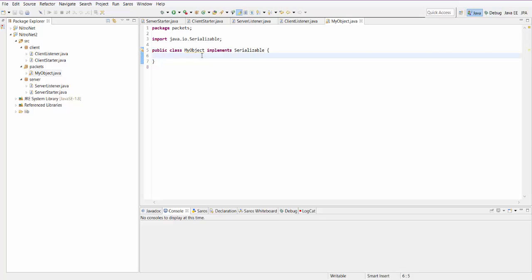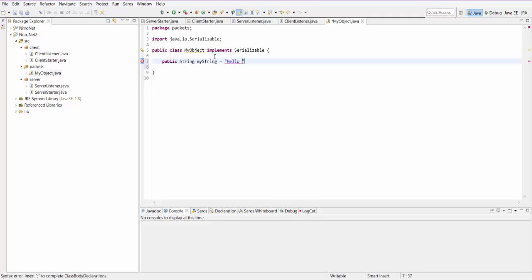Now, we want it to hold something. We don't want to send an empty object over a stream because it's not really useful to us. So what we're going to do is put in some information. We'll put in a string. We'll just say String myString, and we'll set it equal to "hello NitroNet." You can set it equal to whatever you want, but that's what I'm going to do. So now your object class has a string called myString inside of it.